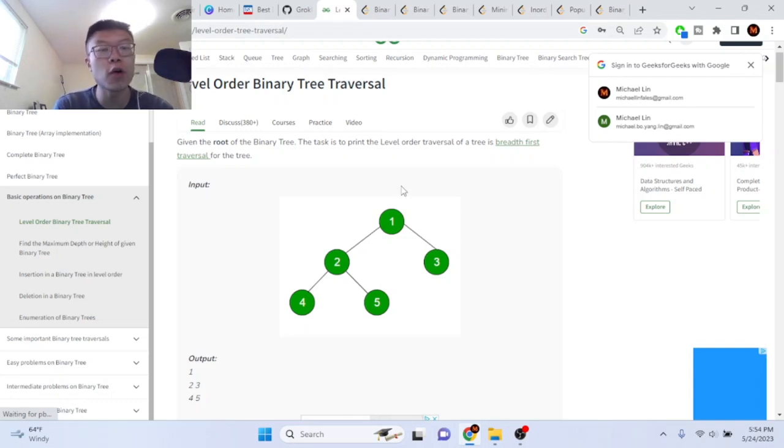Today we are going to go over the next problem of coding interview patterns. The next pattern that we see most in coding interviews is breadth first search binary tree traversal. Okay, so this is essentially the same thing as level order traversal for binary search trees.